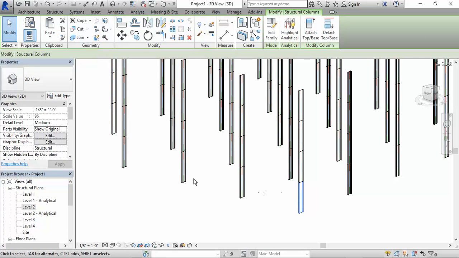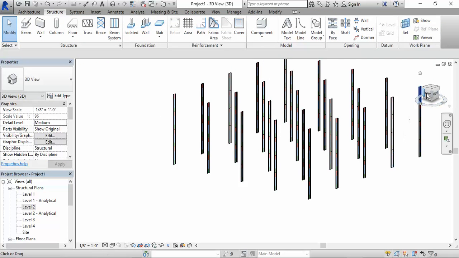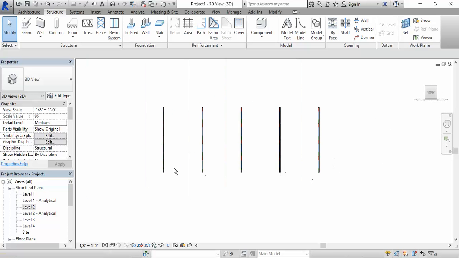You can also change the base level. You can also change the base offset. So if I make this -5 feet, if I hit apply, you'll see that it will increase in size, but the bottom end of the column will go down 5 feet. Make that 0. And if I hit front, I think this is the same column, but if you change the elevation, the column itself will adjust to the elevation.